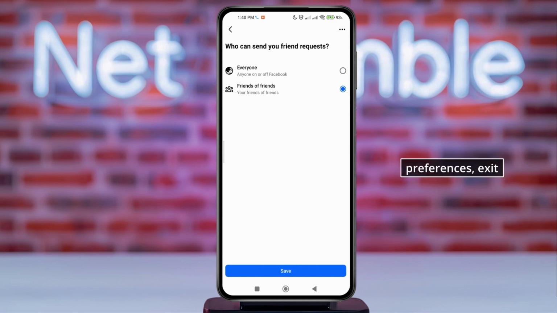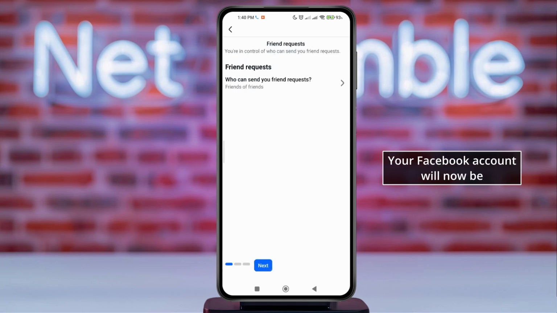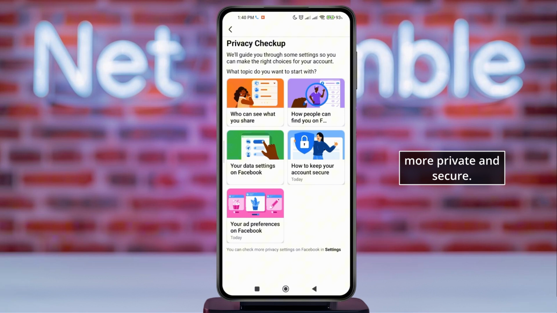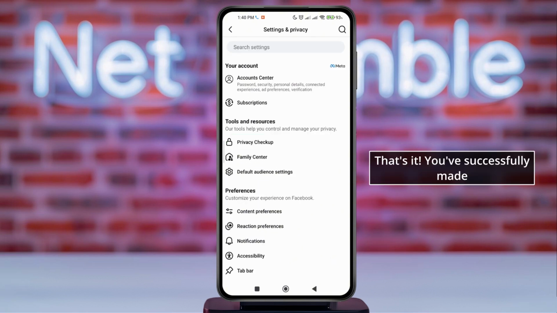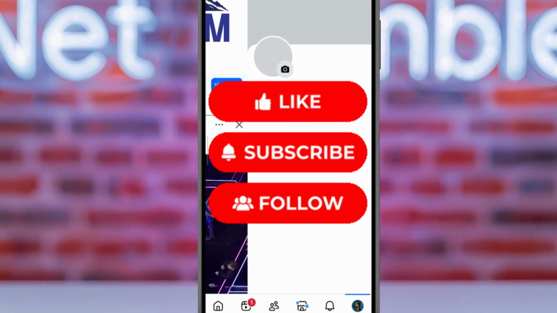Once you've updated your preferences, exit the Settings menu. Your Facebook account will now be more private and secure. That's it. You've successfully made your Facebook account private.